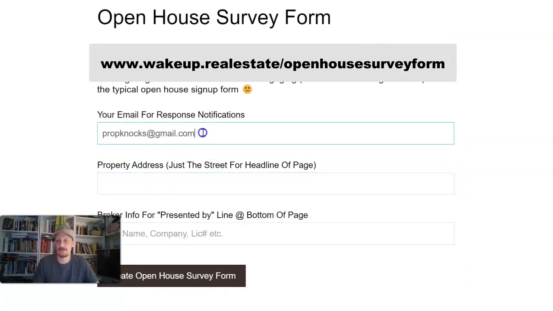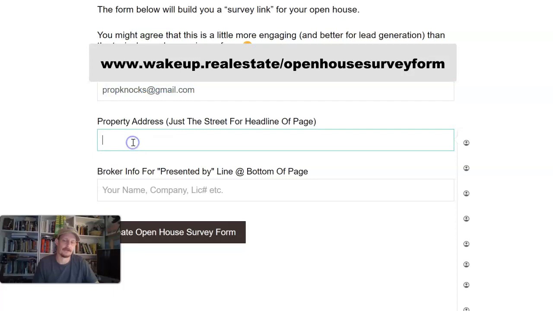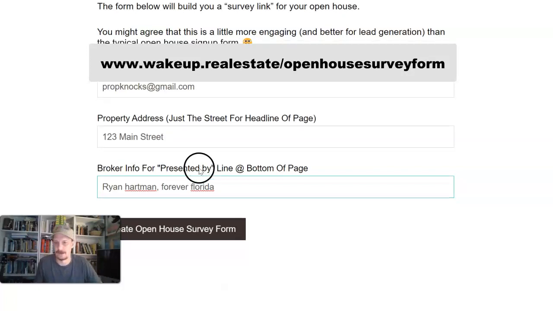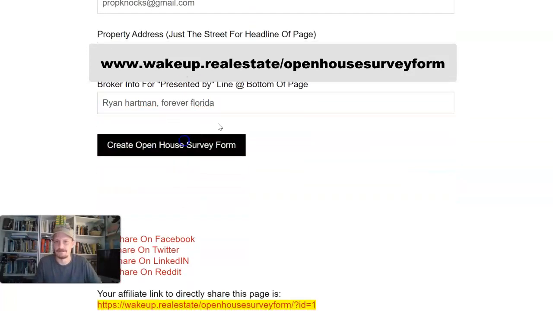So all you're going to do is pop your email in here. You're probably already going to pre-populate that if you're a member of Wake Up Real Estate. Pop the address in here, 123 Main Street. Your broker info, this is just like Forever, Florida. This is down at the bottom of the page. It says who it's presented by, if you want to put any compliance info in there, or you can just leave that blank if you don't really feel the need to do that.